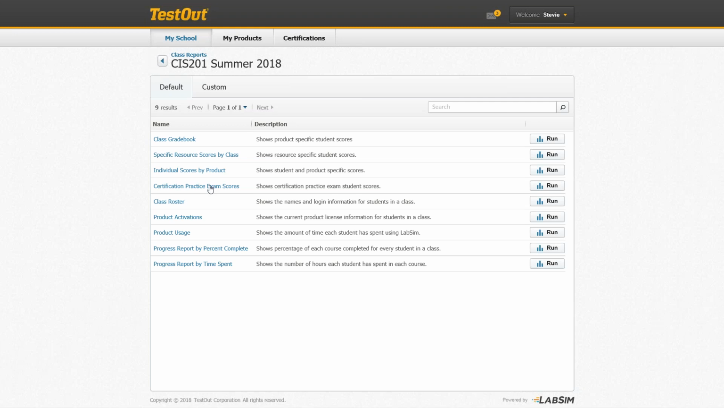So whatever the case may be, I want to point out that we have the practice exam scores here. Now, I don't have any data on this for this particular class because the class hasn't finished yet. But that's another report that you might be interested in looking at. Obviously, you won't see data until they get to working in that practice questions at the end, but I at least wanted to point this out.